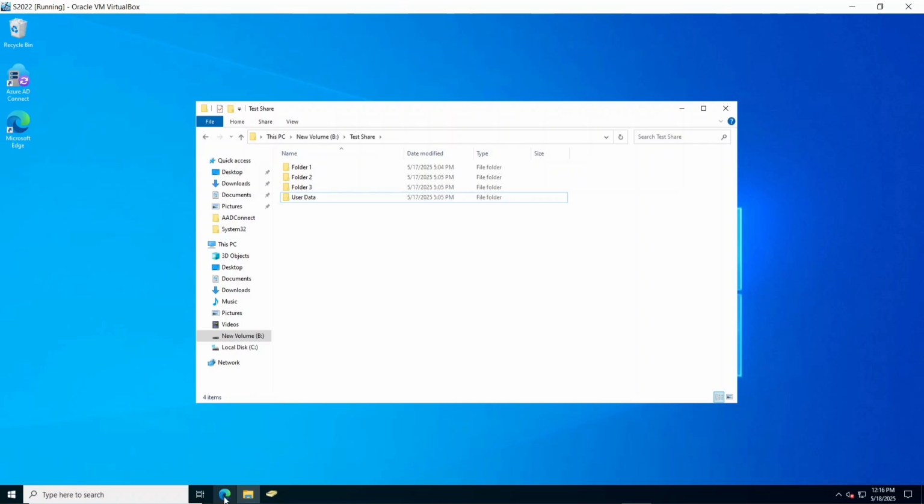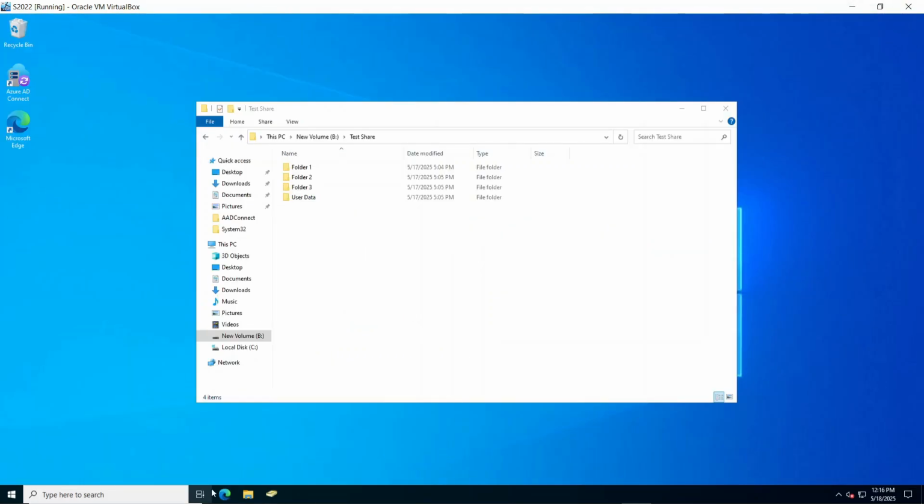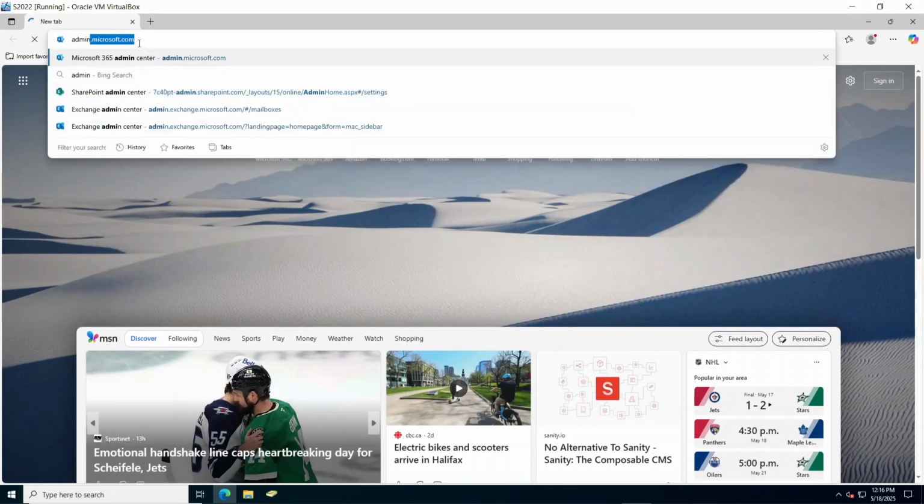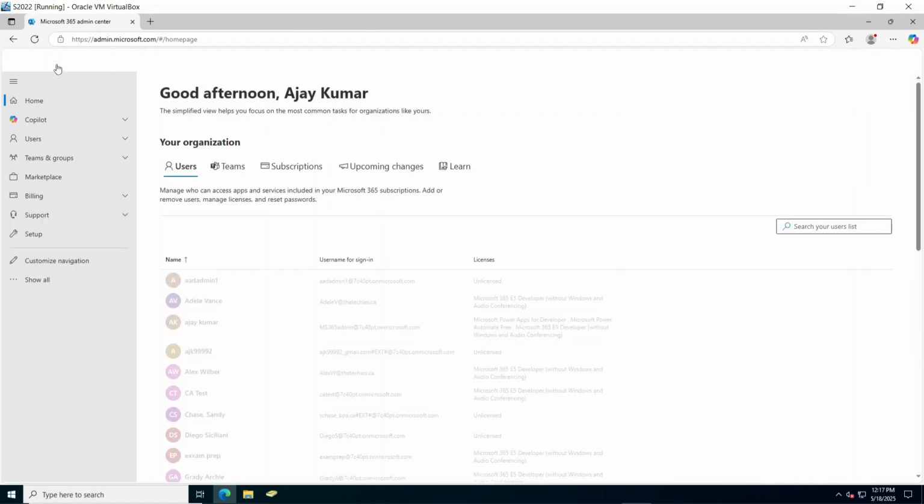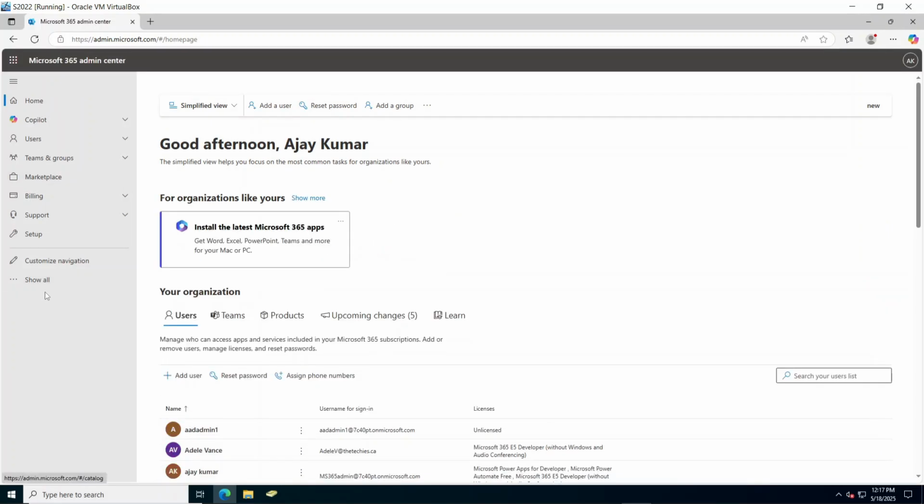First of all, we will need the tool. It's called SharePoint Migration Tool. You need to log in to the admin portal, so I'm going to do that. I'll go to the Edge browser, admin.microsoft.com, which will take me to the Microsoft 365 admin center.